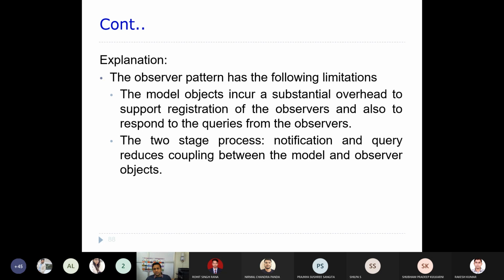So the observer pattern has the following limitations. The model objects incur a substantial overhead to support the registration of observers and also to respond to queries from the observers. So there should be registration support as well as responding to the queries whenever they are asked. So it takes some extra overhead. This is a substantial communication overhead that you can understand.